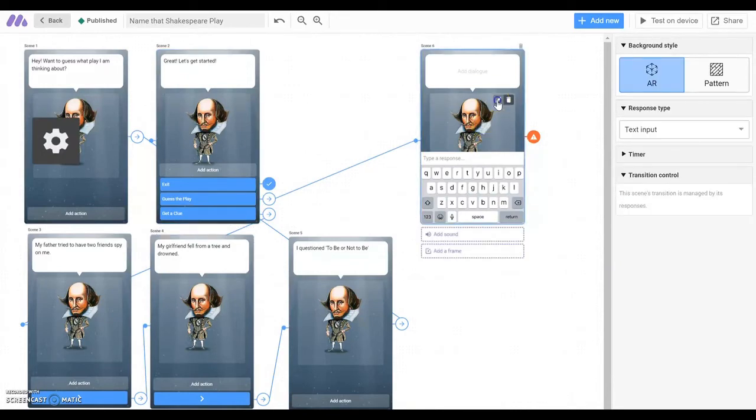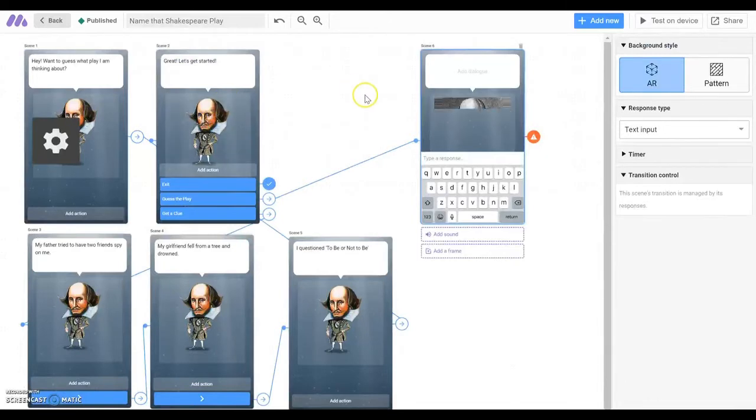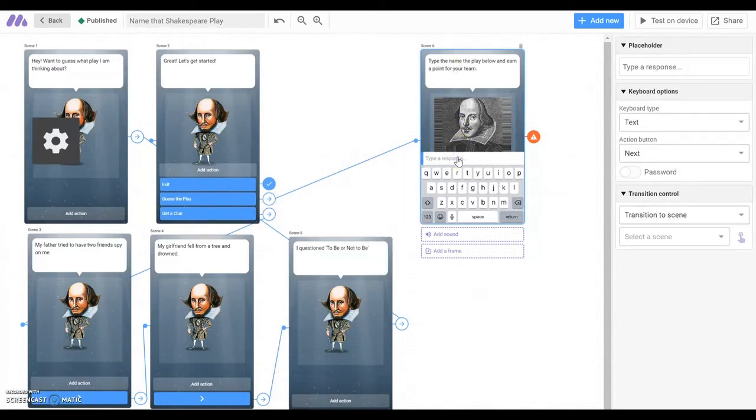And if I want to, now I could change the character, maybe because they decided it would be a good time to guess. So let's change them. And let's do our dialogue could be, type the name of the play below and earn a point for your team. Now it's where they're going to type a response.